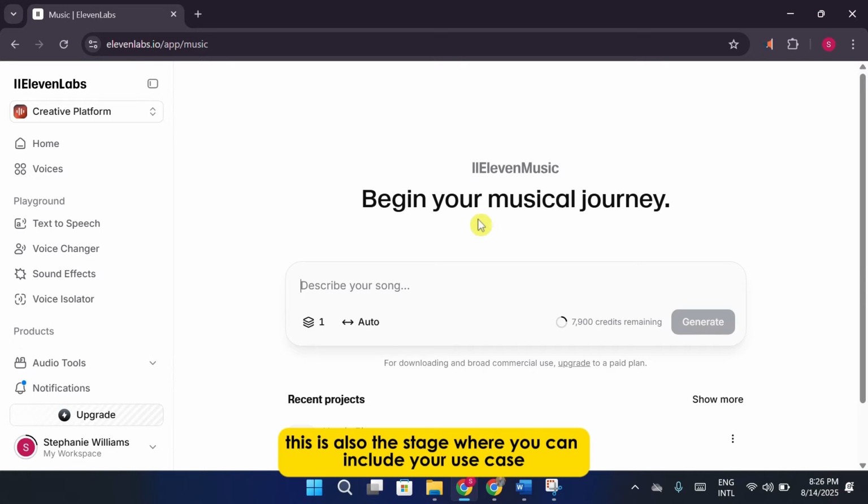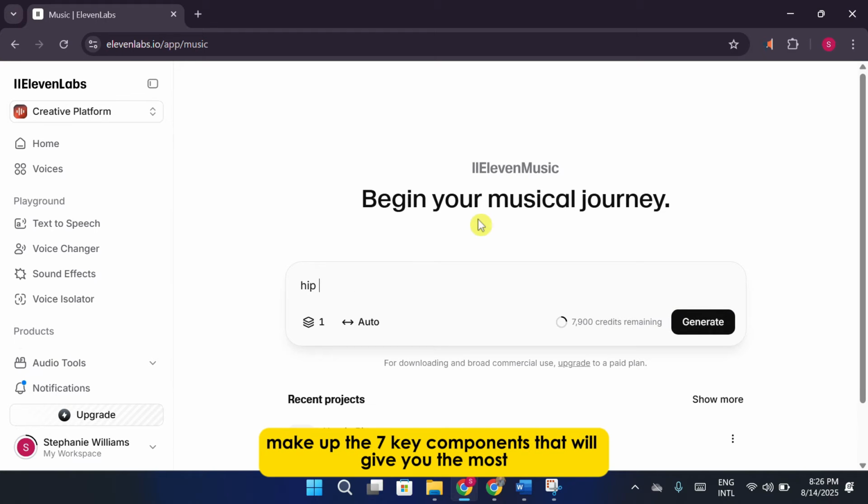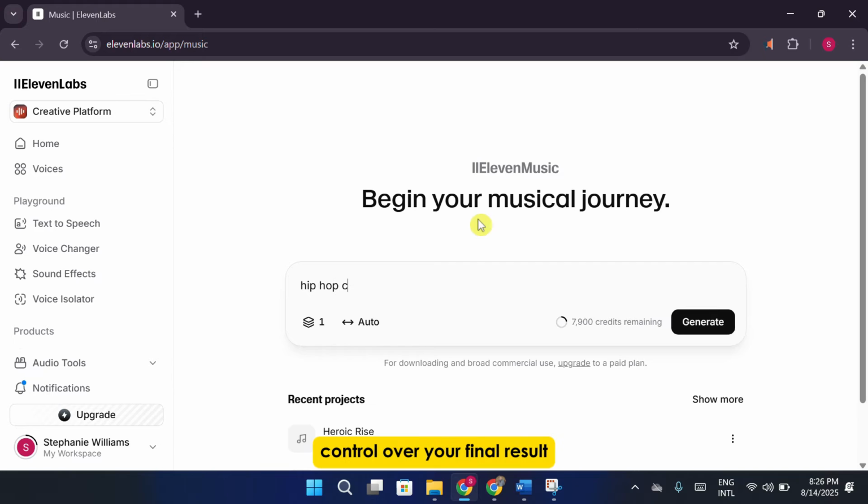This is also the stage where you can include your use case, what the track is for, as well as any reference tracks or artists you want it to take inspiration from. These elements, genre, mood, instruments, sounds, tempo, structure, progression, use case, and references, make up the 7 key components that will give you the most control over your final result. Let's walk through an example.